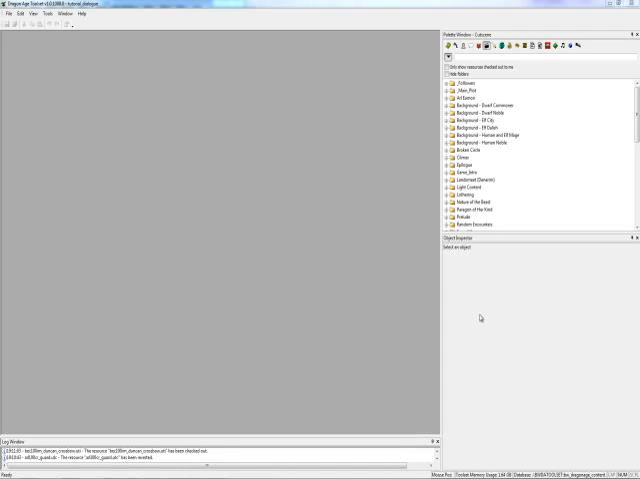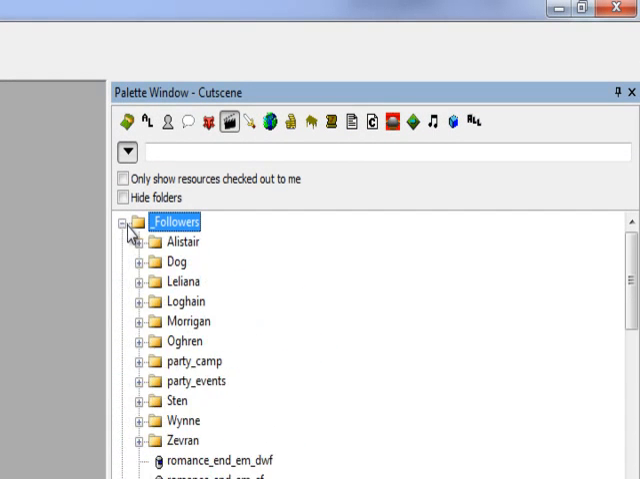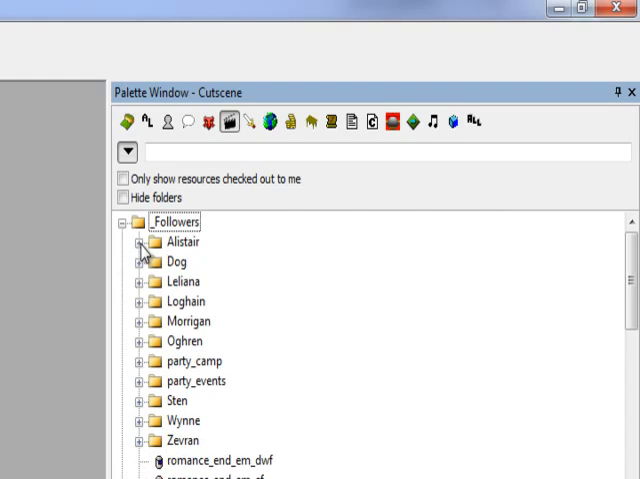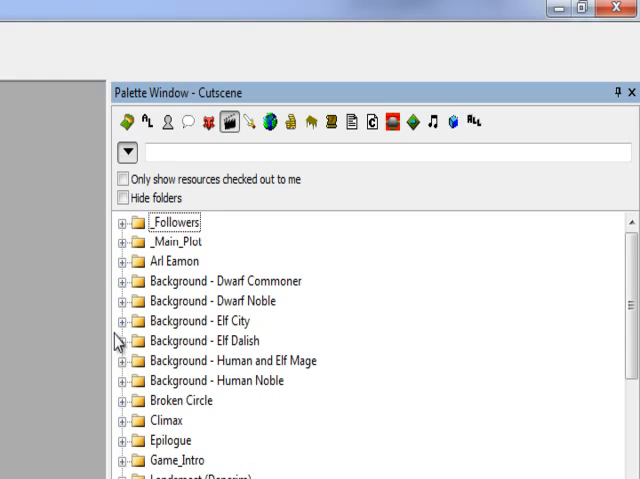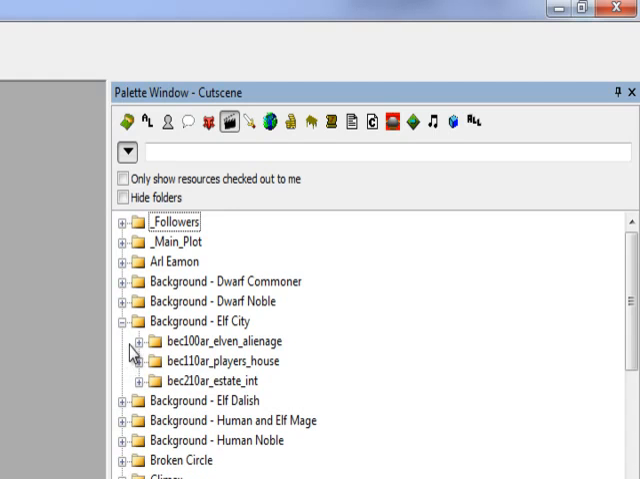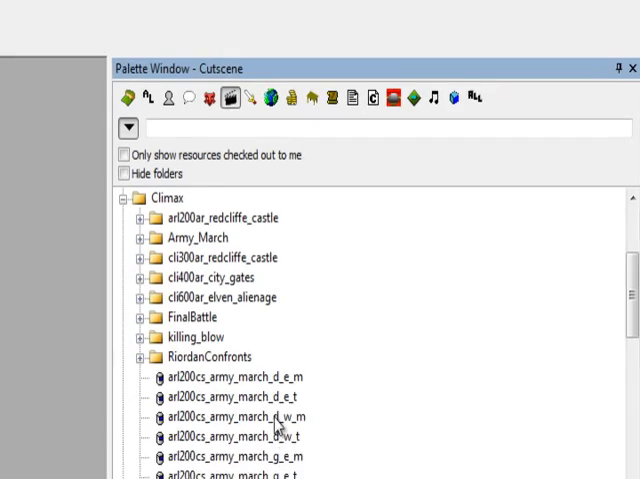So now I'll show you how to make a cutscene. If you go up to your palette and you click on the clapboard, then you'll have a list of all the cutscenes in the game. You can go in if you wanted to look at some of the different cutscenes for different characters, or if you wanted to look at cutscenes for how the games begin, or if you wanted to see all the different endings, you could do that.